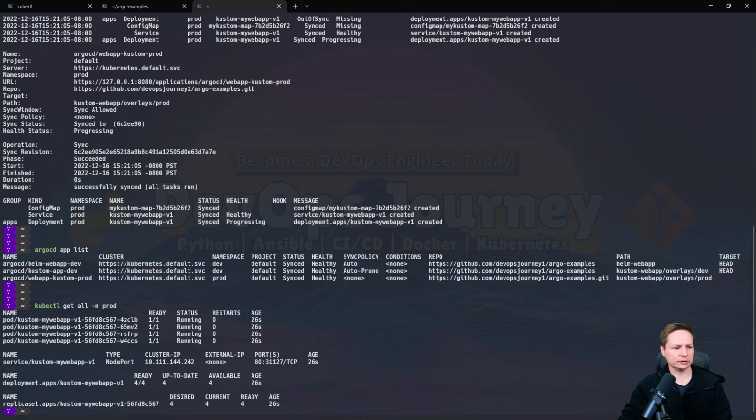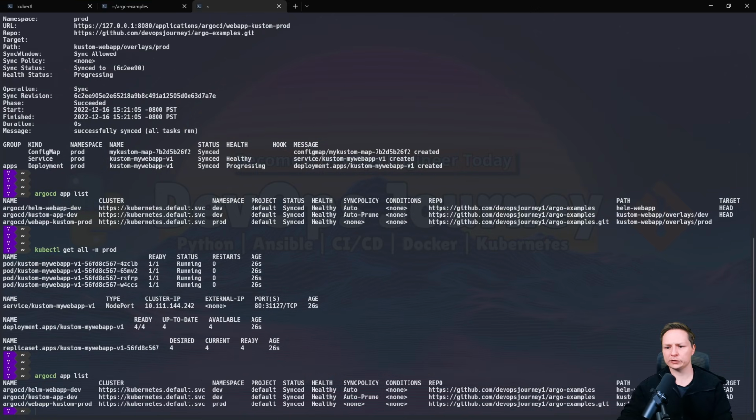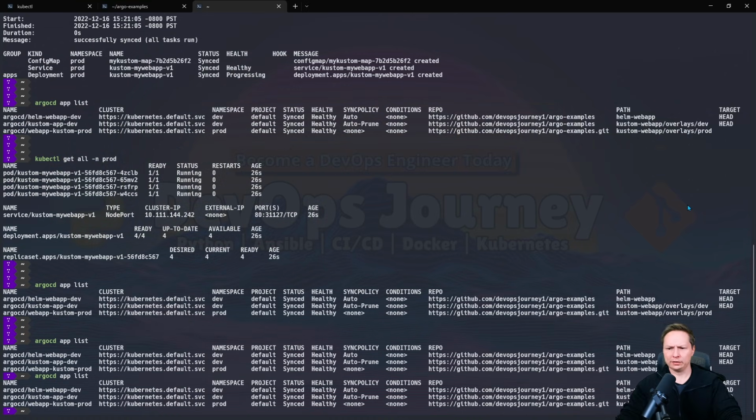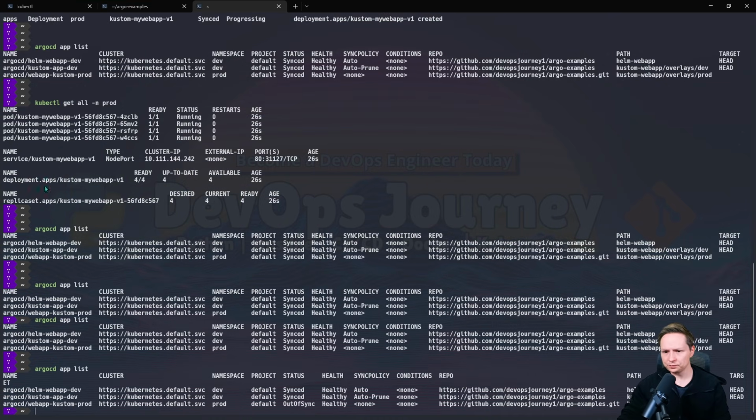But if we look here and do our ArgoCD app list, it actually hasn't detected the change yet. So let's do it again. And still not picking it up. Let's do it one more time because it does take up to 30 seconds. And there we go. Okay, so it's out of sync.